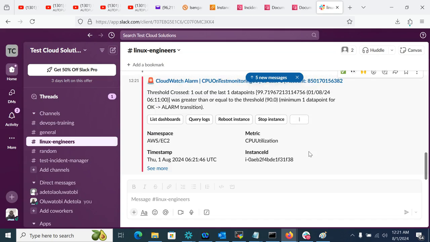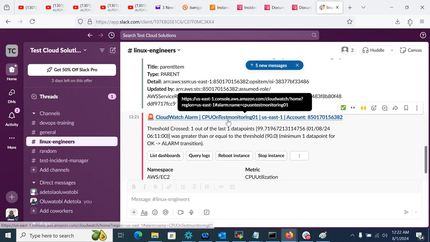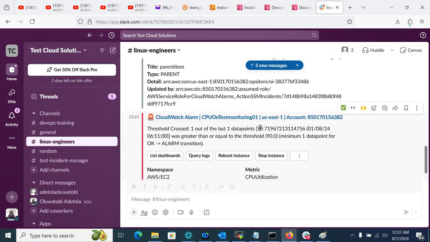Voila, you can see I just got an SMS informing me that CPU utilization is above threshold on test monitoring 01. I just got it now. Also as you can see here, we got a CloudWatch alarm telling us that CPU utilization on this instance is 99.7%.